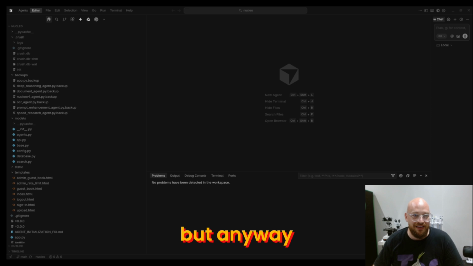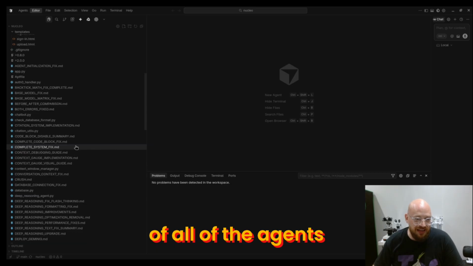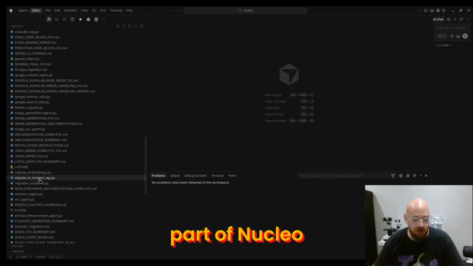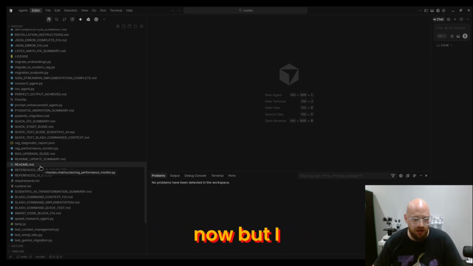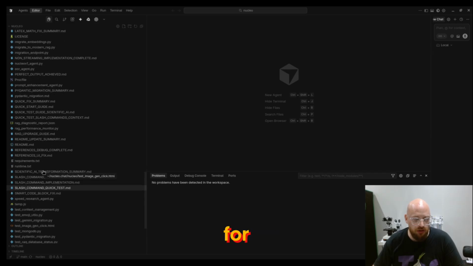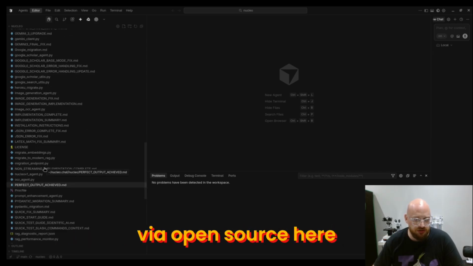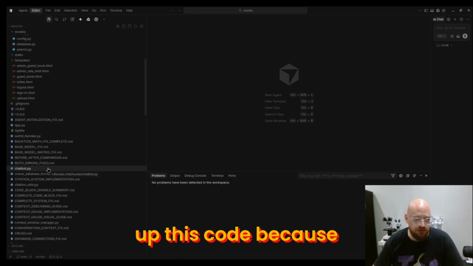But anyway, you can see that this is the breakdown of all of the agents and all the documentation that is part of Nucleo. Now it's a private project now, but I plan to open it up for open source contribution very shortly. I just wanted to make sure that I would clean up this code because it's really ugly.